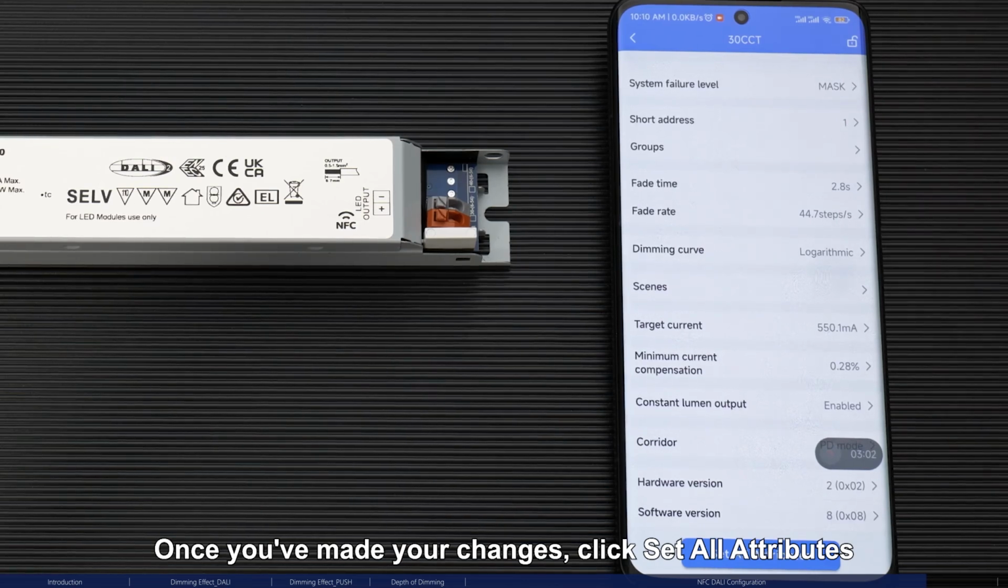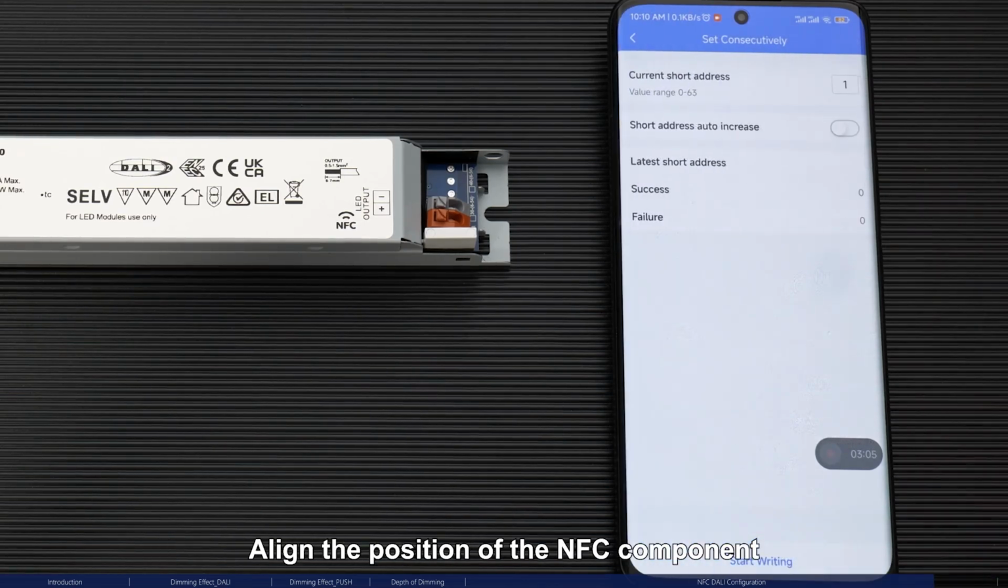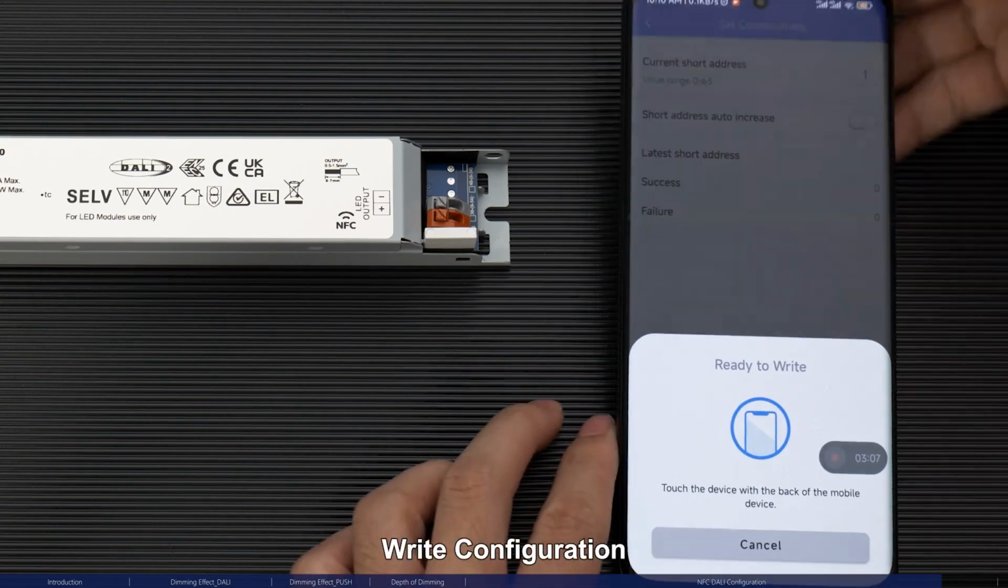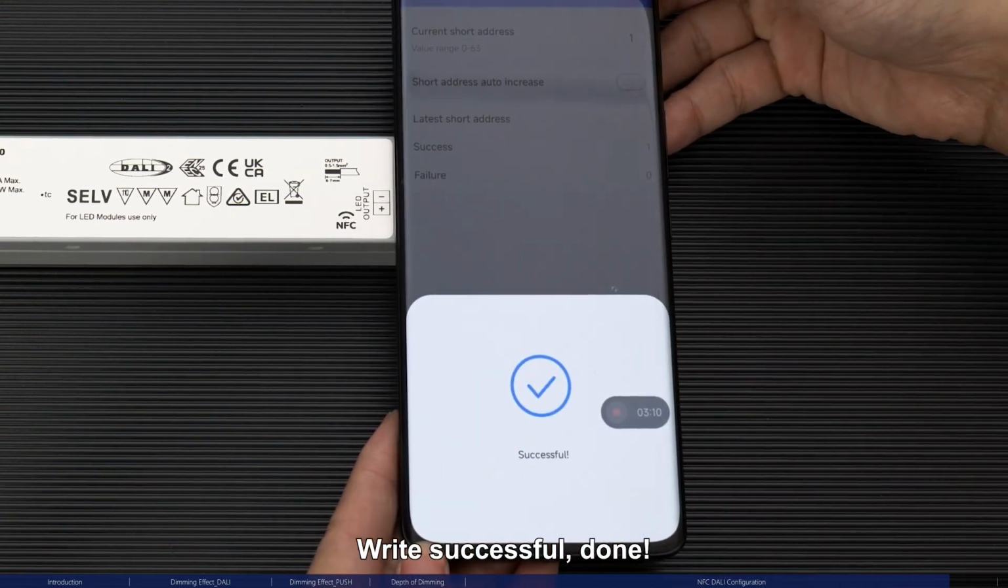Once you've made your changes, click Set All Attributes. Align the position of the NFC component. Write Configuration. Write successful. Done.